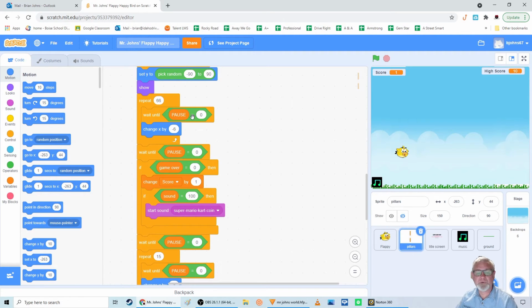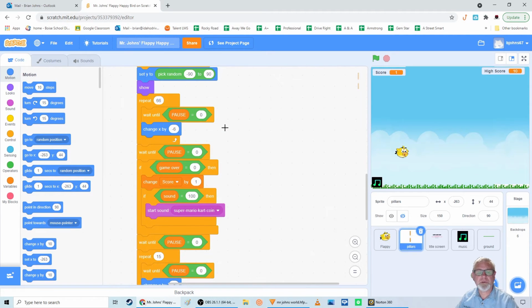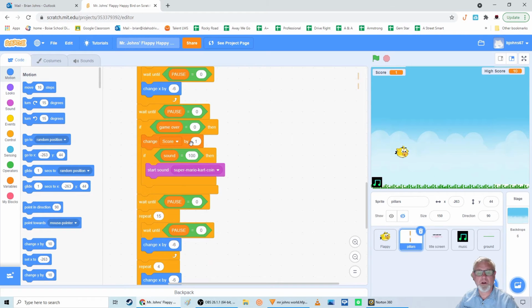Wait until pos equals 0. Change x by -6. So that's just the location left and right by 6 pixels. Wait until pos equals 0. If the game over equals 0, then change the score by 1. What does that mean? Well, if the game's not over and you go through pillars, you score 1 point.